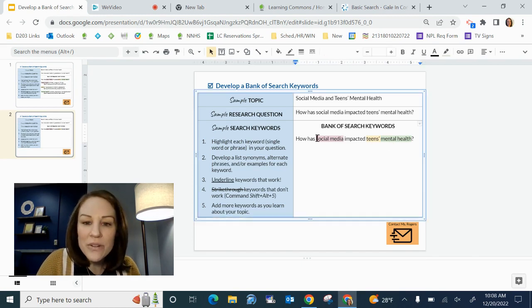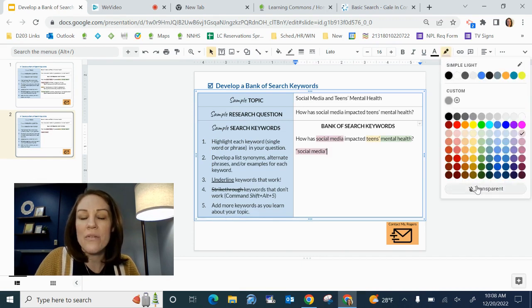So here's what I do. I'm going to copy this one and put it down below, because social media is a great keyword. And since it's a phrase, I'm going to put it inside quotes. I want those 2 words together.